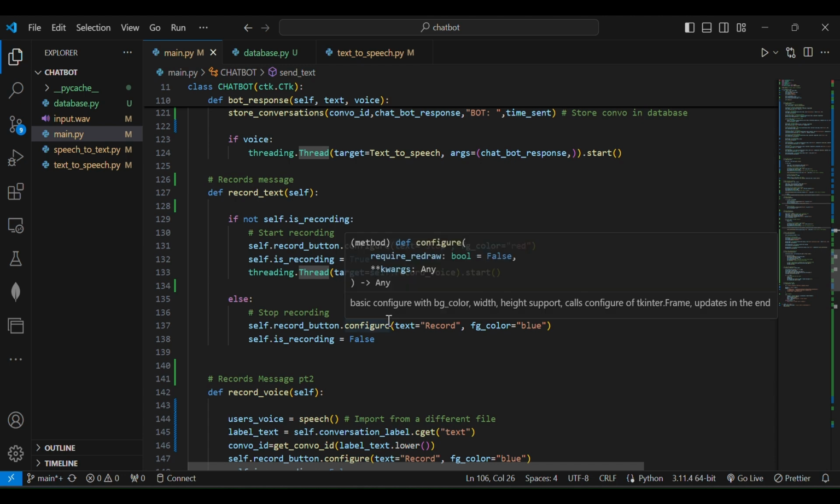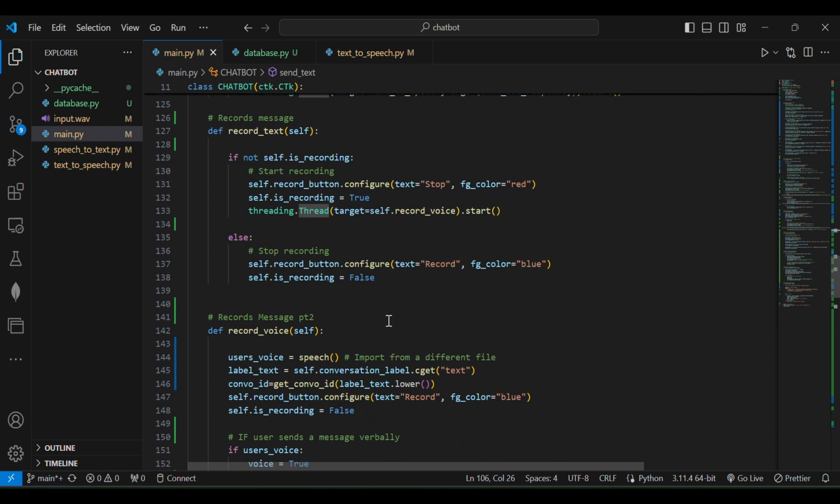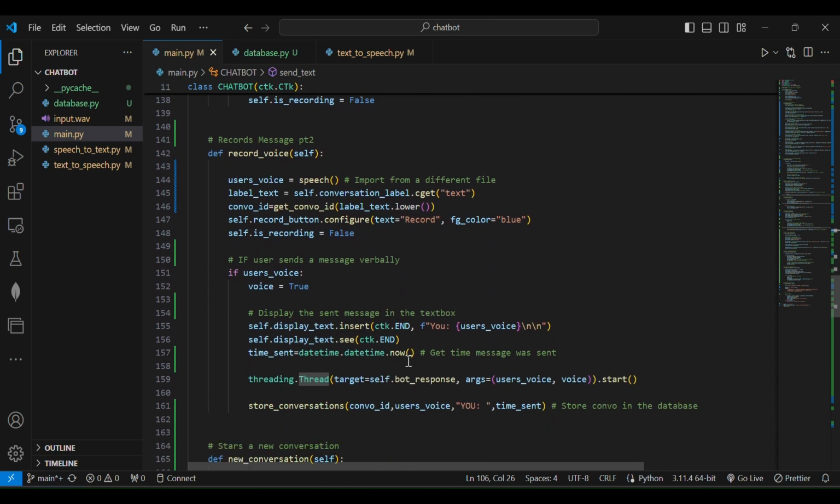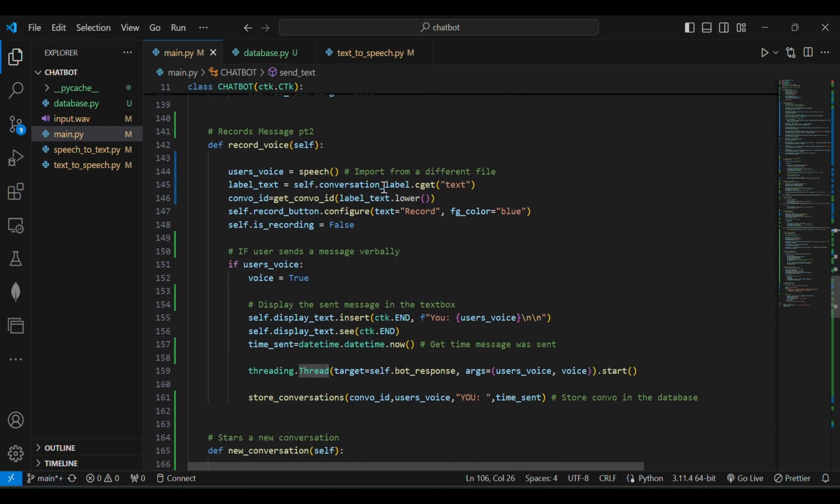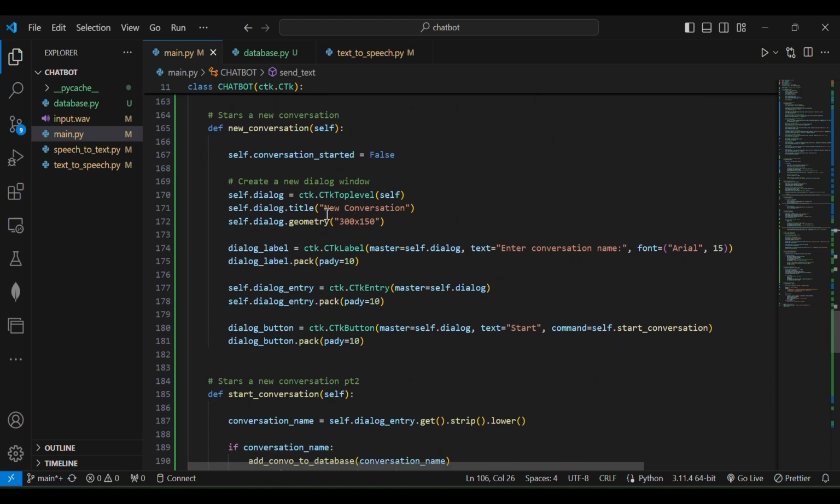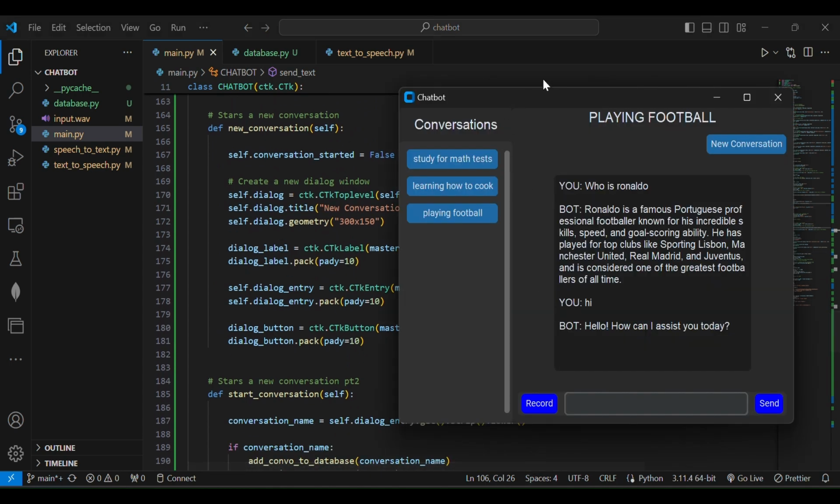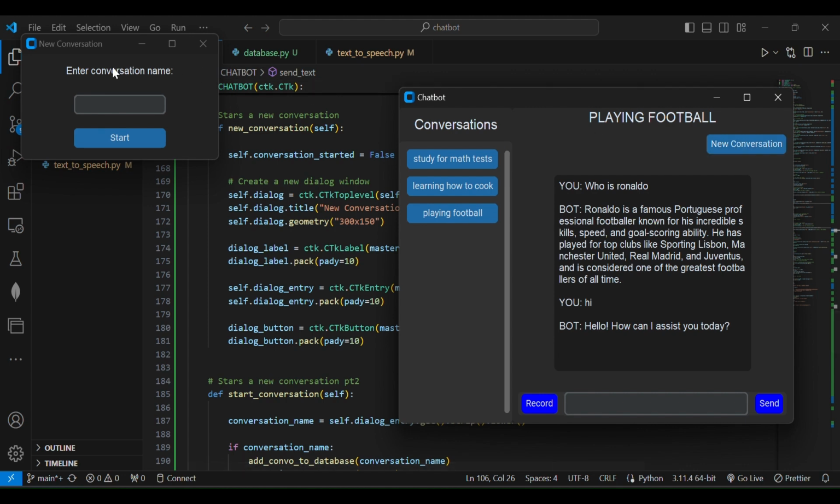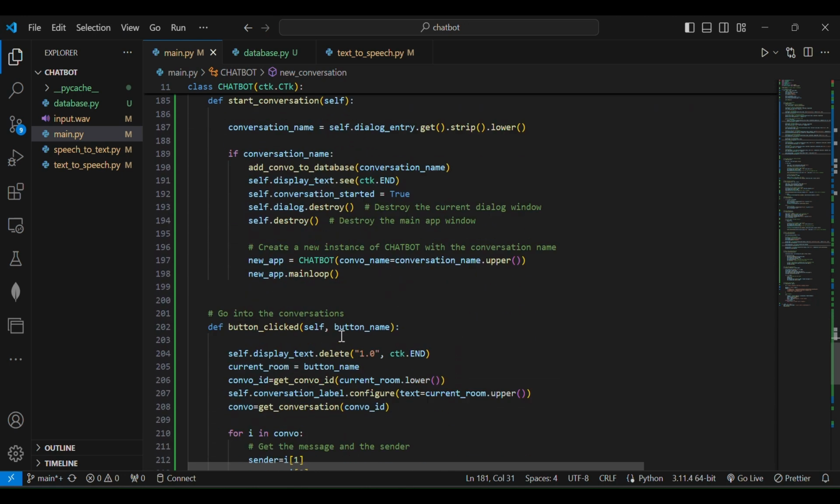Record text deals with recording the voice of the user, if the user decides to record. And then to start a new conversation is quite simple. When you click on this button, it takes you to this little GUI that enables you to name the conversation room that you want to start, and then start the conversation. Just quite easy. And then yeah, that's it.